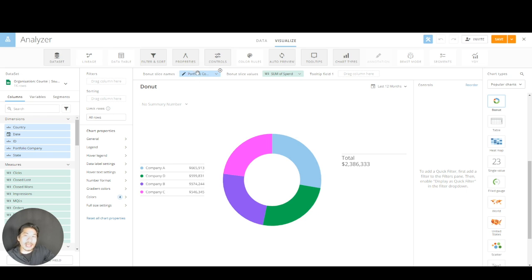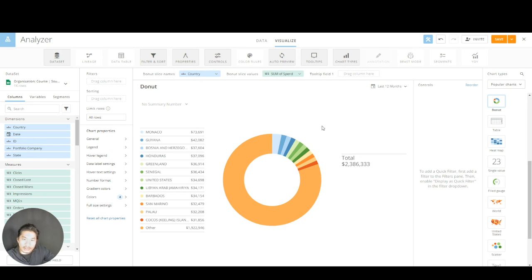And all I have to do is put the name in here, slice name, and the value determining how big the slice is right here in slice values. Pretty straightforward. But look at this. Let's say I put in country. It's going to look like this. And it's crazy. It's too many things, right? And that's why donut chart is not the best thing to do.